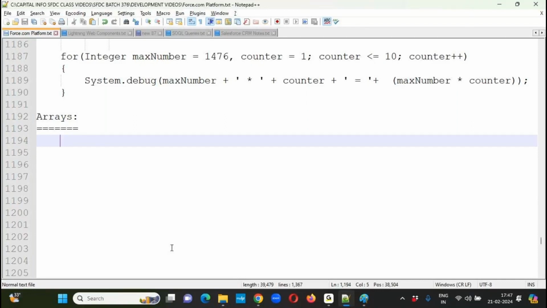Sir, in this case, can we take maxNumber as 50 also? Yes, you can take anything.